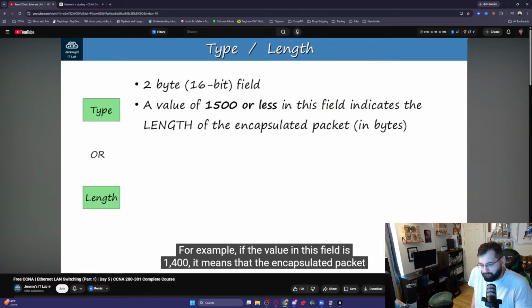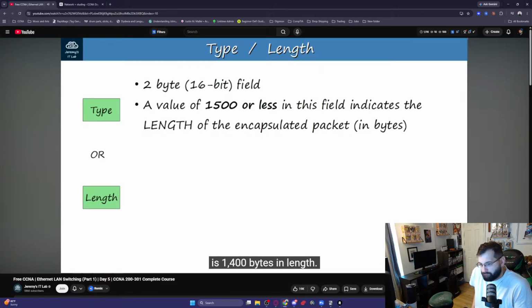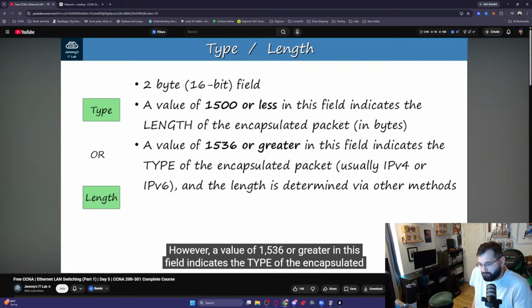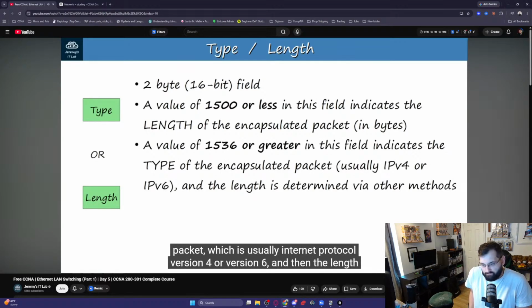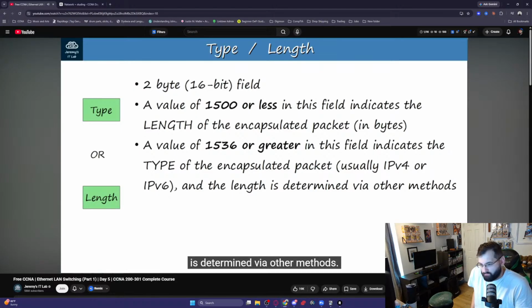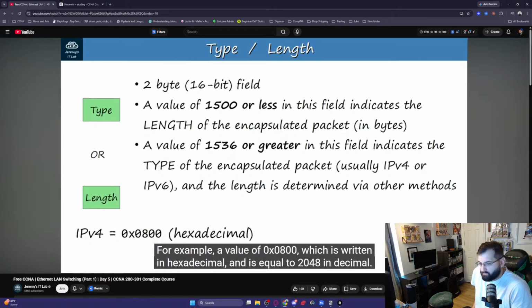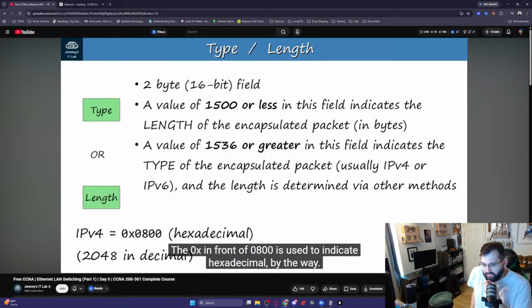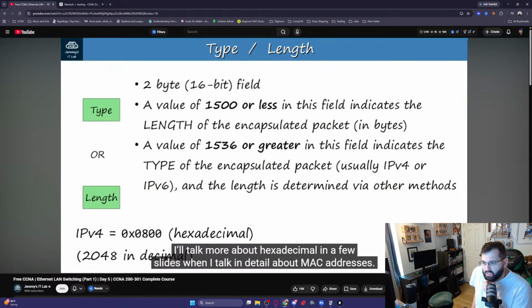For example, if the value in this field is 1400, it means that the encapsulated packet is 1400 bytes in length. However, a value of 1536 or greater in this field indicates the type of the encapsulated packet, which is usually Internet Protocol version 4 or version 6, and then the length is determined via other methods. For example, a value of 0x0800, which is written in hexadecimal and is equal to 2048 in decimal. The 0x in front of 0800 is used to indicate hexadecimal, by the way. I'll talk more about hexadecimal in a few slides when I talk in detail about MAC addresses.